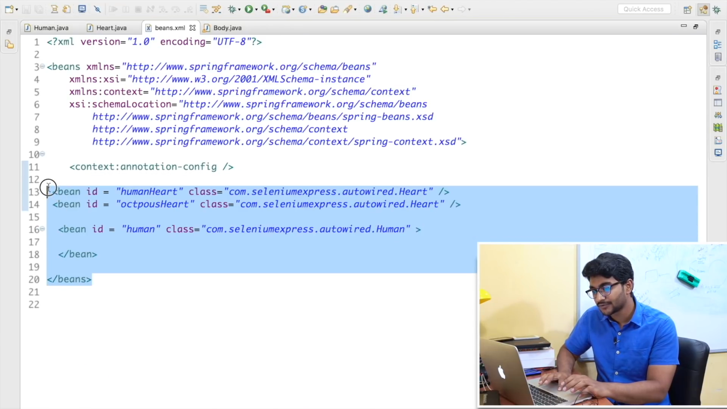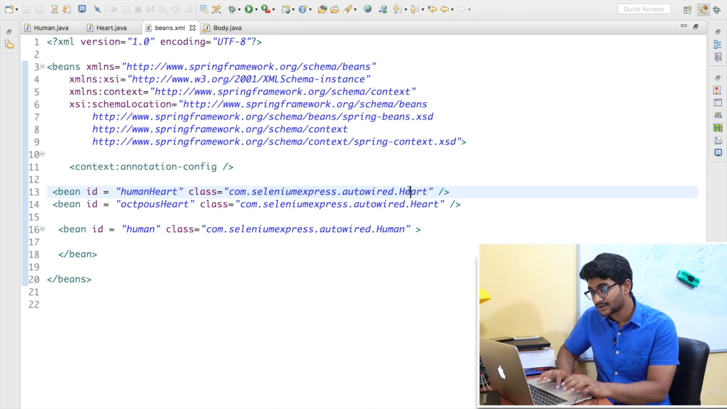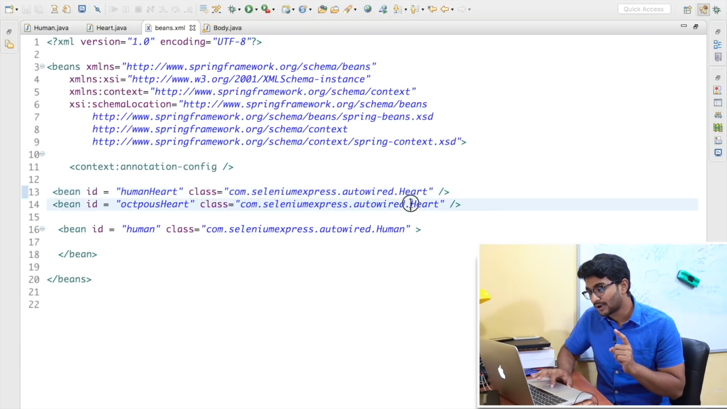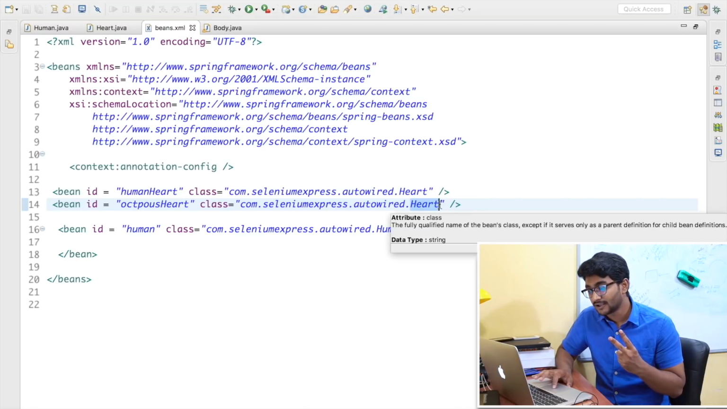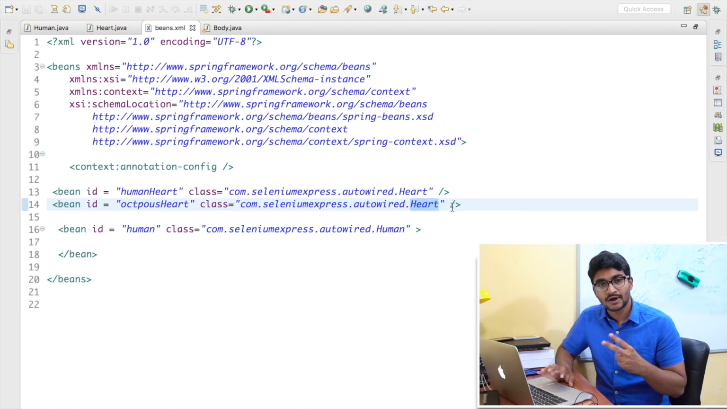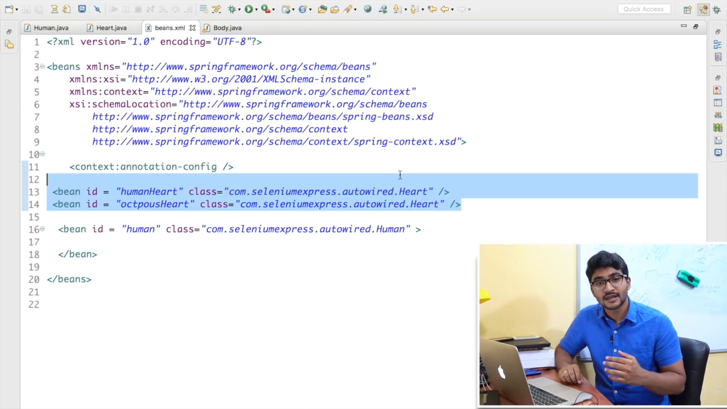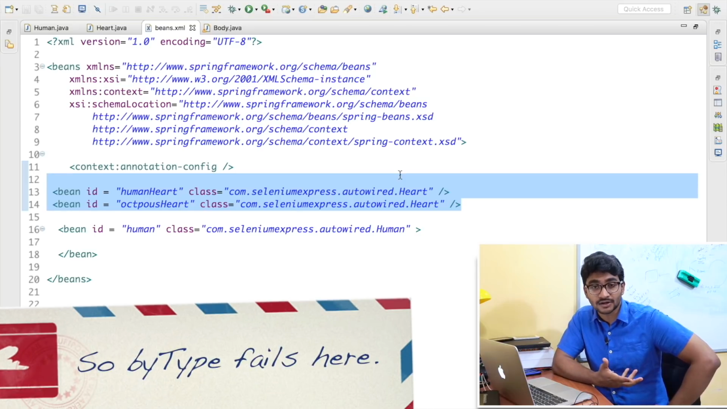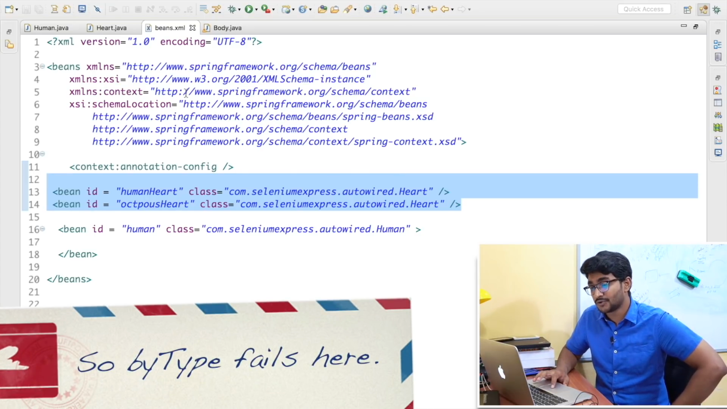Is there a bean configured over here which says the Heart class? Well, there is one, but wait, there is another one. There are two different beans for the same Heart class, so I cannot resolve which one to use because there are two different objects. One is human heart, one is octopus heart. So which one to use? Spring got confused.